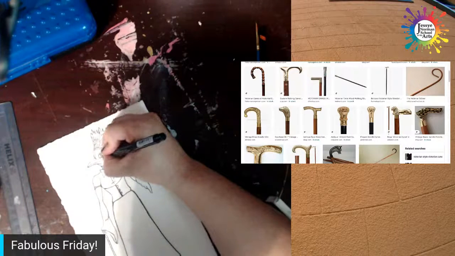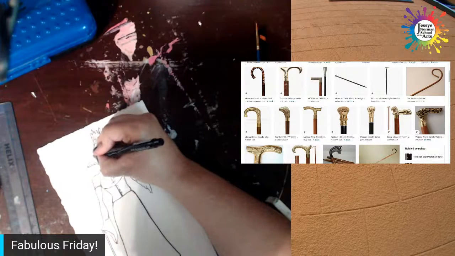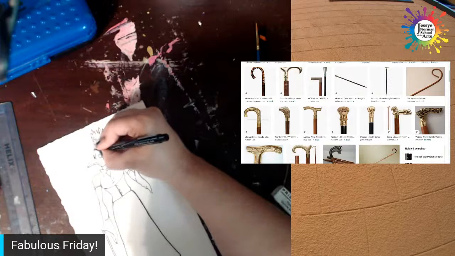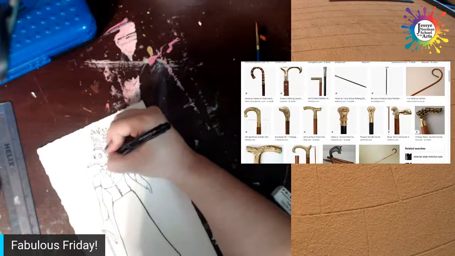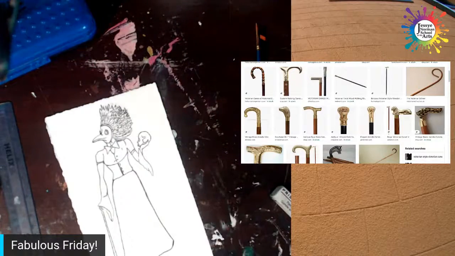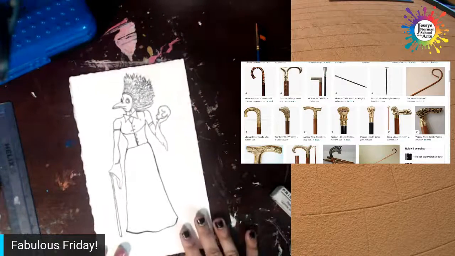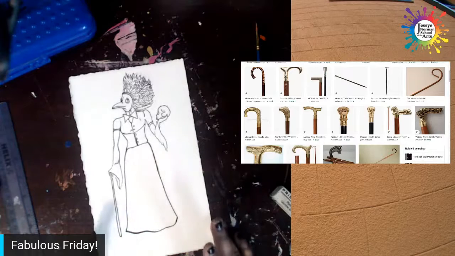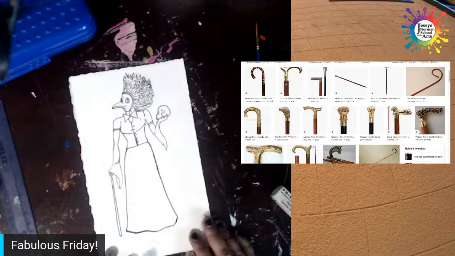I'm just going back and darkening up some of the lines because this is a pretty textured paper, and the eraser lifted off some of the black. It's not too bad though. All right, so now we have our basic character conceptualization.